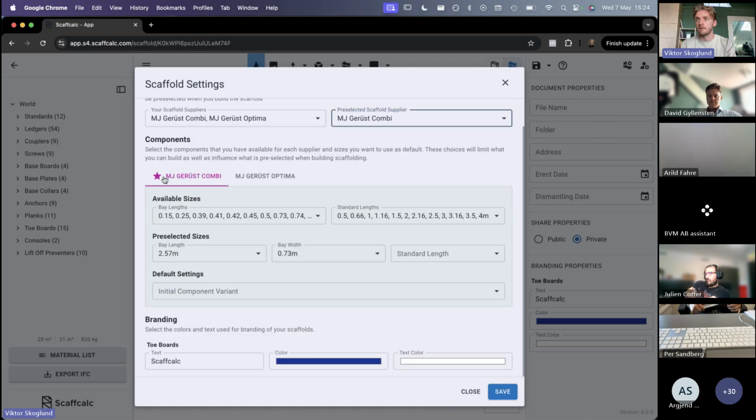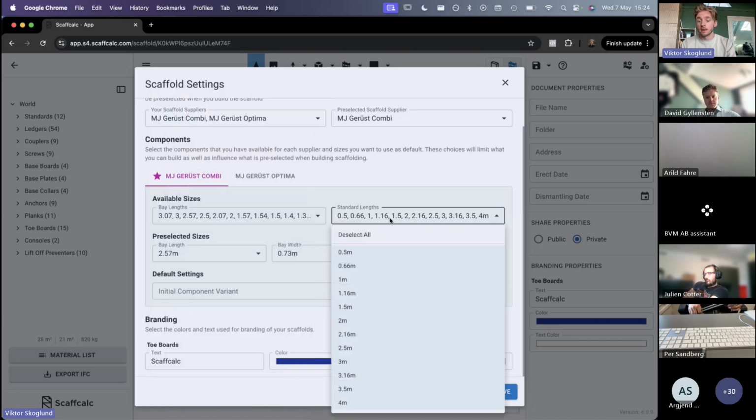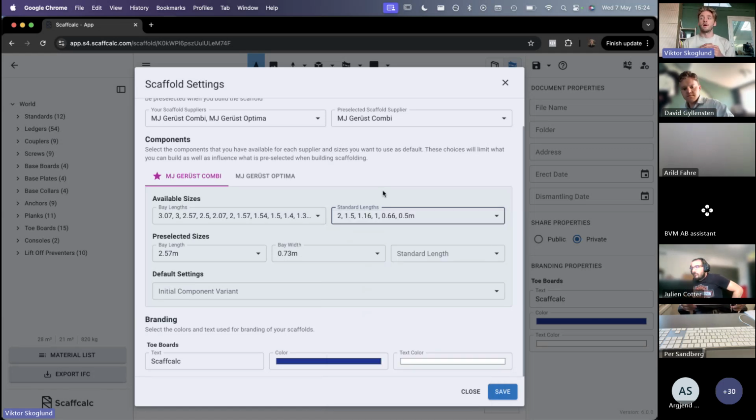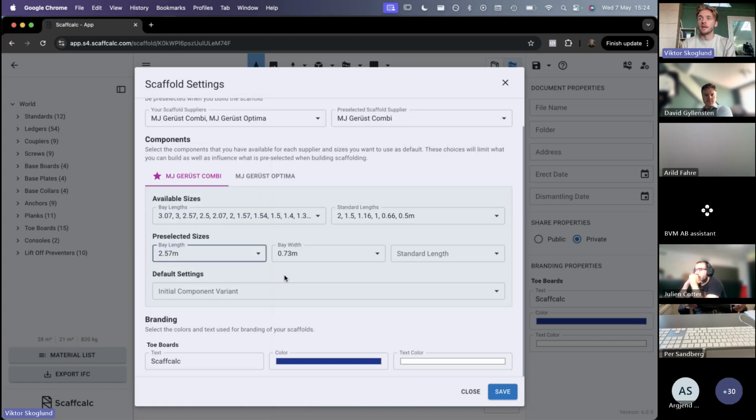You can also set favorite settings. So let's say you don't have any of the 0.15, you don't have any 4.14 or 4, get rid of them. Same goes for these standard lengths. So in Denmark, for instance, you can't use anything bigger than a 2-meter standard. So I want to get rid of everything else. And Scaffcalc will optimize this for you. Moreover, you can pick whatever pre-selected bay size you would like to be quicker and faster in the way you work.